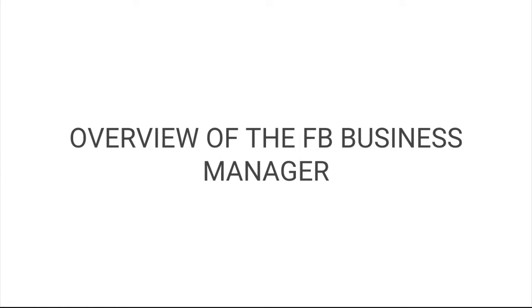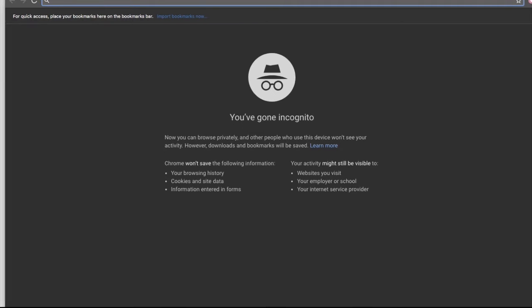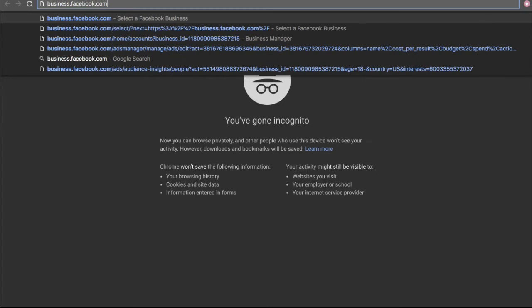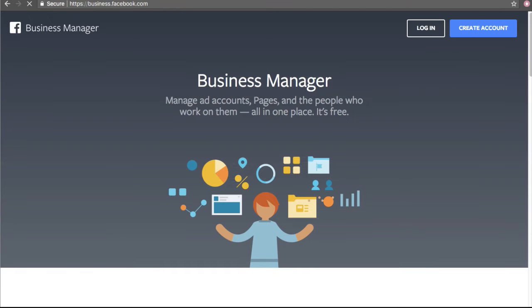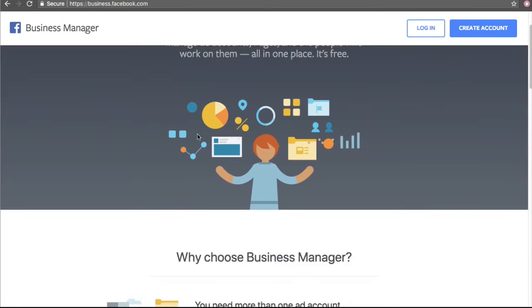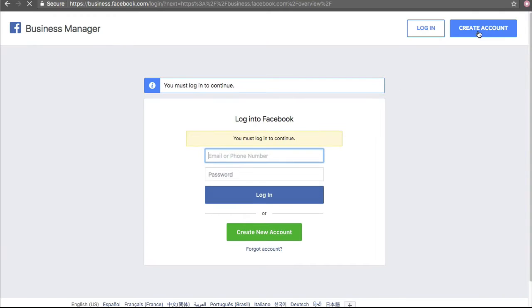I'm already logged in, so I'll open up an incognito window here. But the Facebook Business Manager is accessed by going to business.facebook.com. And if you don't already have an account, this is what the page looks like. You're just going to click on Create an Account.